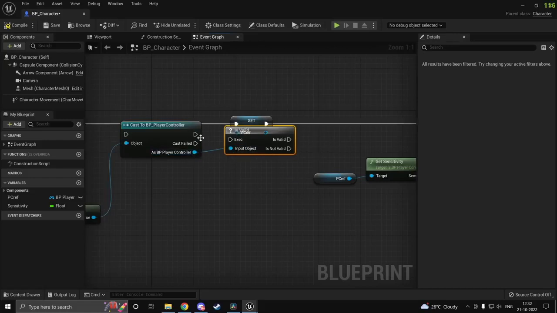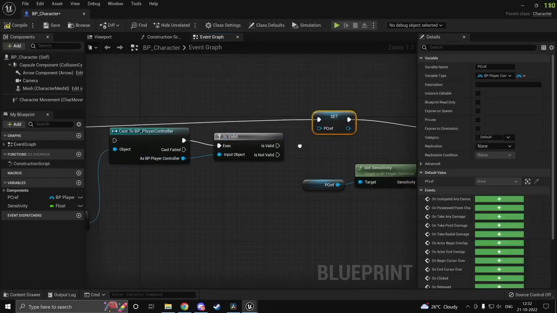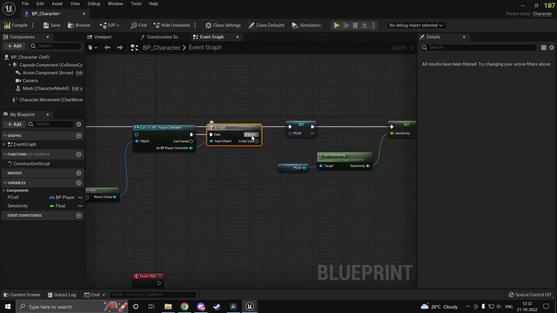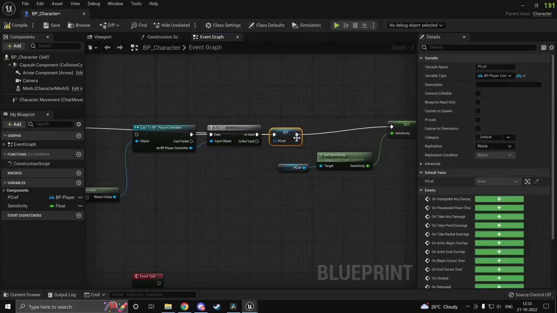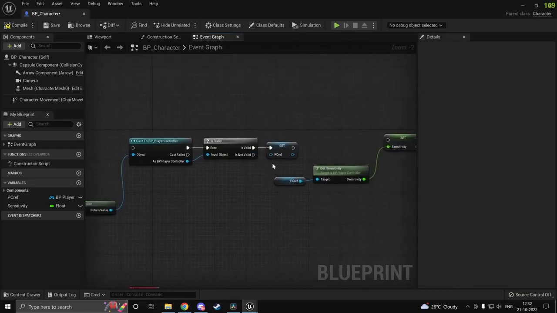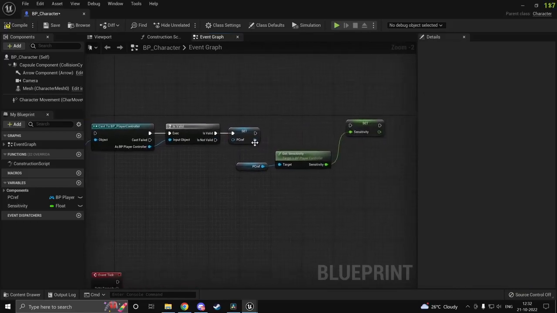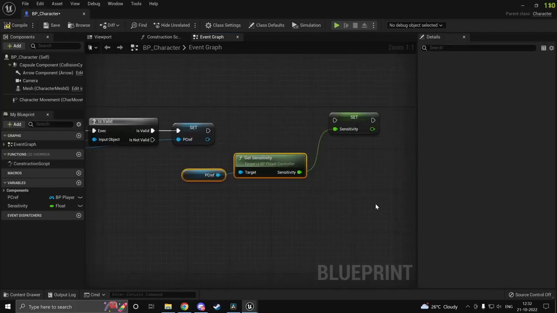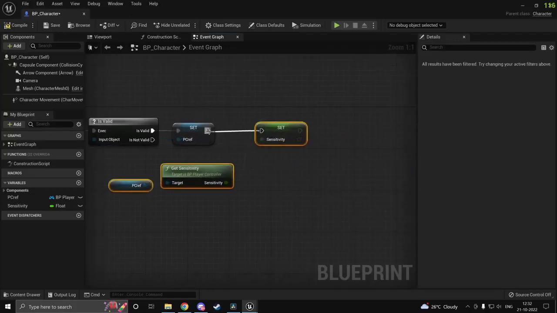We can check if it is valid, and if it is not valid, we would not want to do anything. But if it is valid, we want to set the reference, obviously. But if it is not valid, we want to check again after a while. And if it is valid, obviously after setting the reference, you would want to go ahead and set the sensitivity and do the regular stuff.